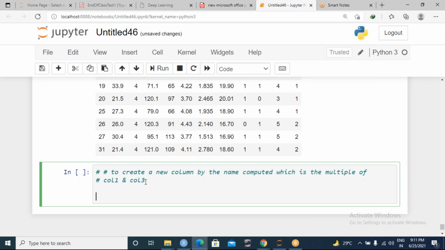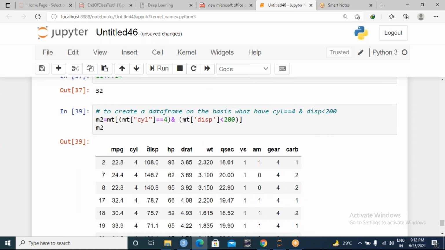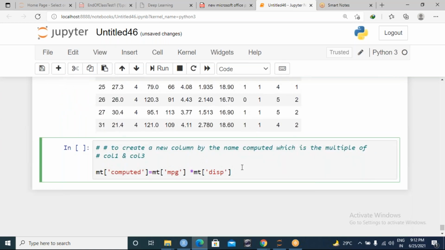This means I have to add the multiplication of columns 1 and 3 in a new column named computed. Okay. The new data set name is mtcars. Computed is equal to mtcars, then the multiplication sign, and again mtcars displacement. Because I'm writing the number of columns. What did I mention first? I mentioned columns 1 and 3. Which is column 1? MPG. And the third? Displacement. Okay. So you see this.